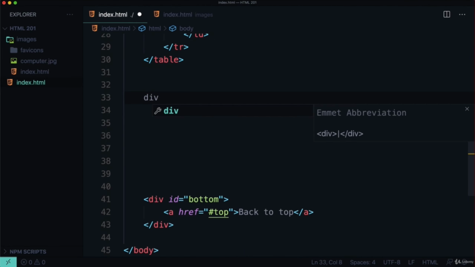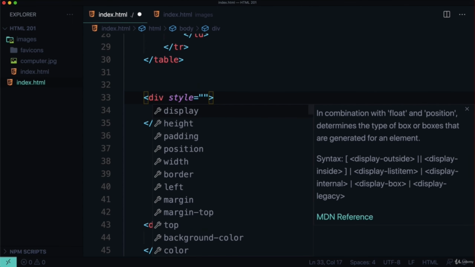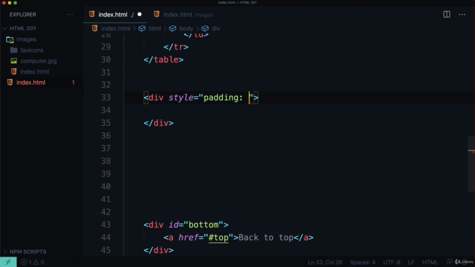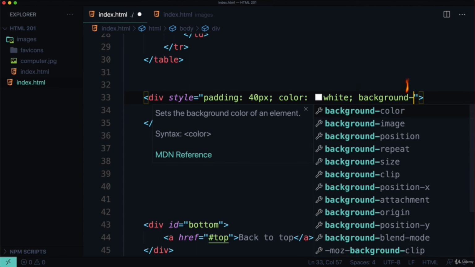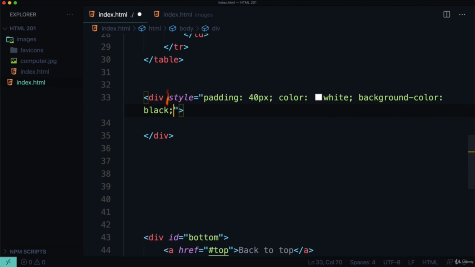So let's go ahead and create a div. And in here, let's give it a style attribute. And let's change a few things. And I'm just going to give you a little glimpse into CSS. So let's give it a padding of like 40 pixels. Let's give it a font color of white. And a background color of, let's say, black, so we can read it nicely on the screen.